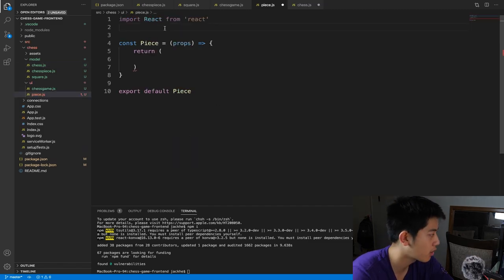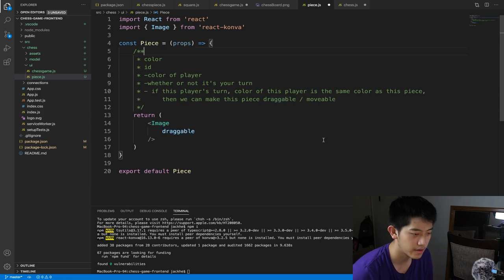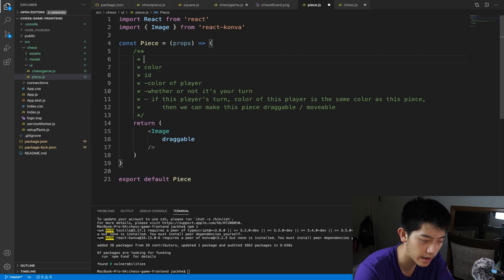So as I mentioned before, we're going to leverage the Konva.js library in order to render the actual pieces onto the board so the players can drag them. Actually, I think in the Konva.js documentation, we can immediately pass in a draggable property inside the image component, which is really convenient. So once we have this information, all we gotta do is just return that in here, and I think that should be good. Oh yeah, there's also one important piece of property that I forgot to include, and that is the actual image URL of this piece. So we need to pass that into the image component.